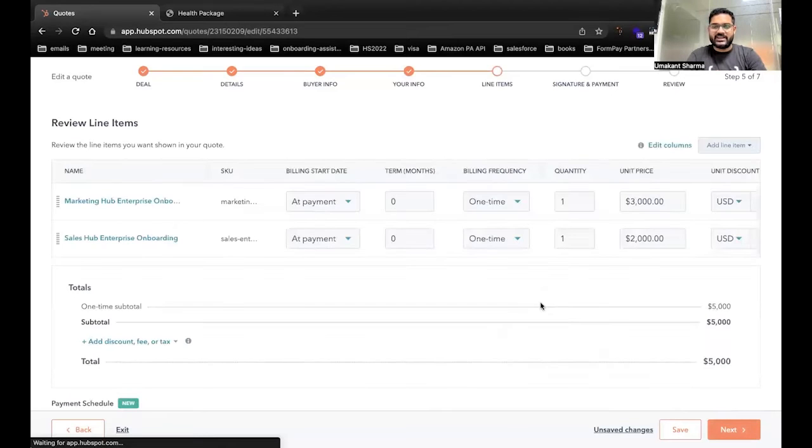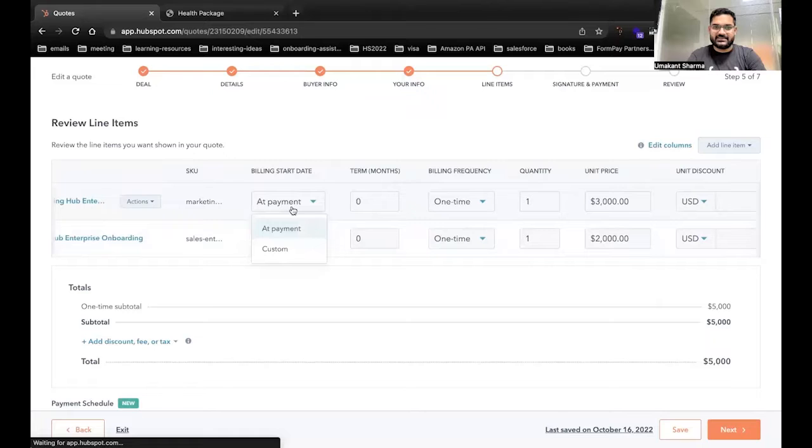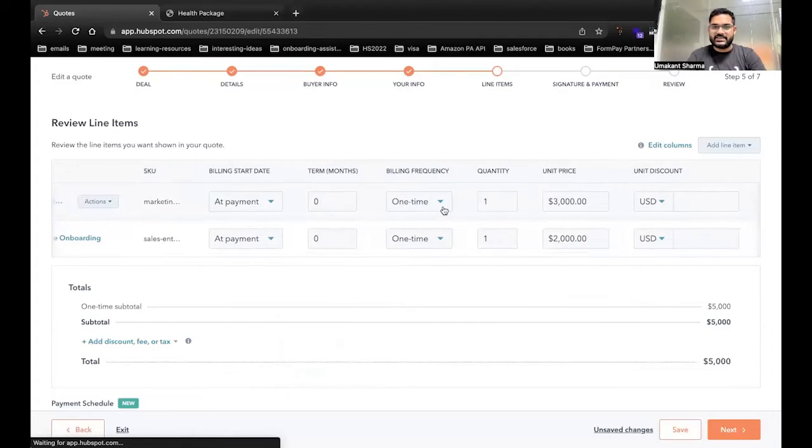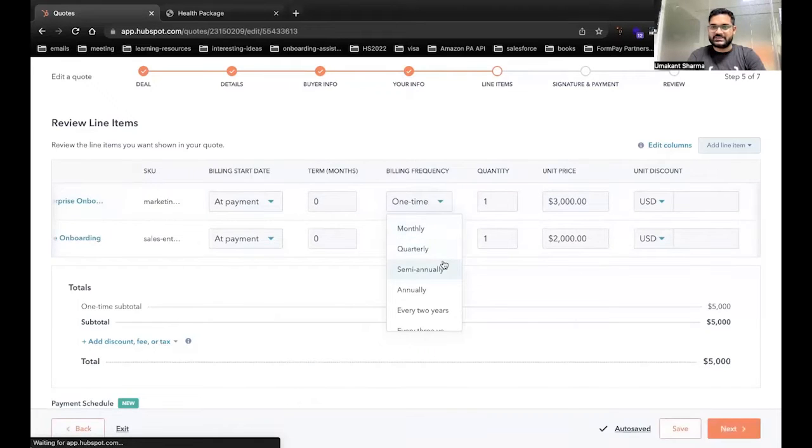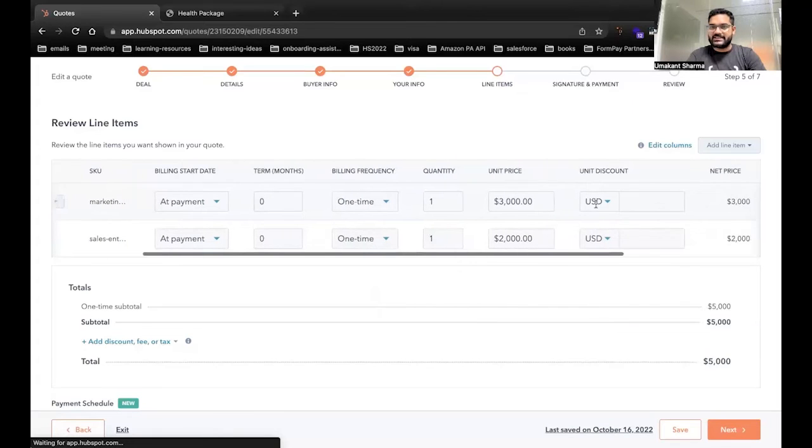In the next step, here we have the line items. So all the line items that the deal has will appear right here. And with more freedom of selecting the billing start date, this can be at payment or a custom one. And then we have the billing frequency, one time or subscription payments based on monthly, quarterly, semi-quarterly, and then the quantity and unit pricing.